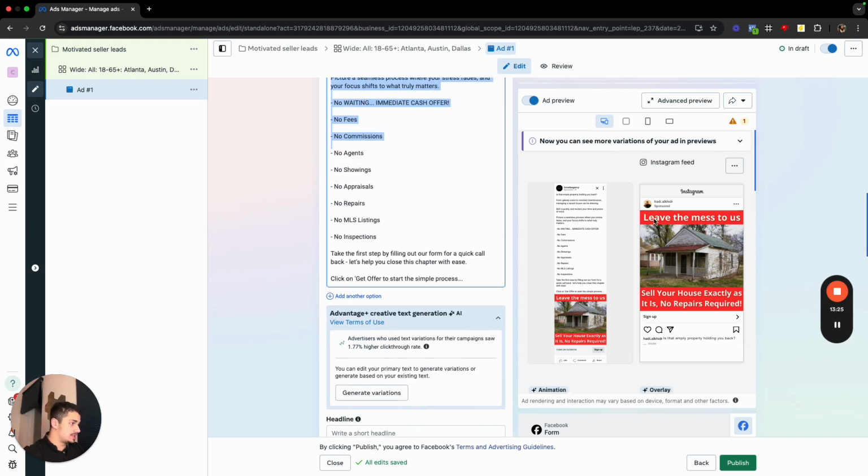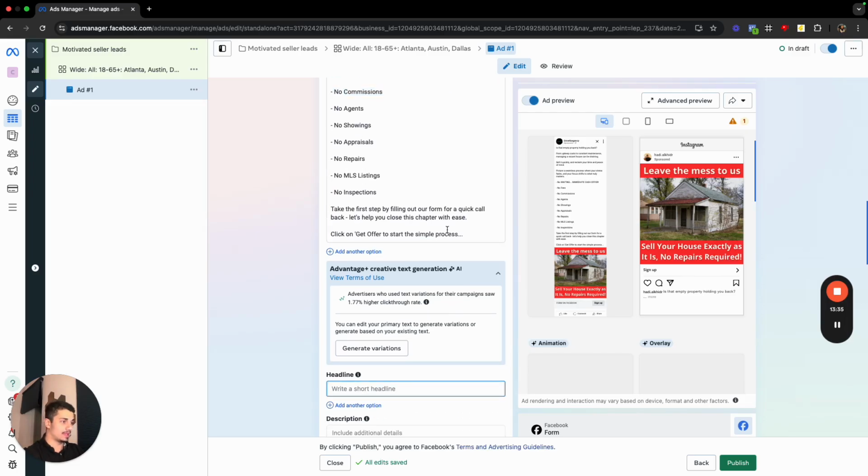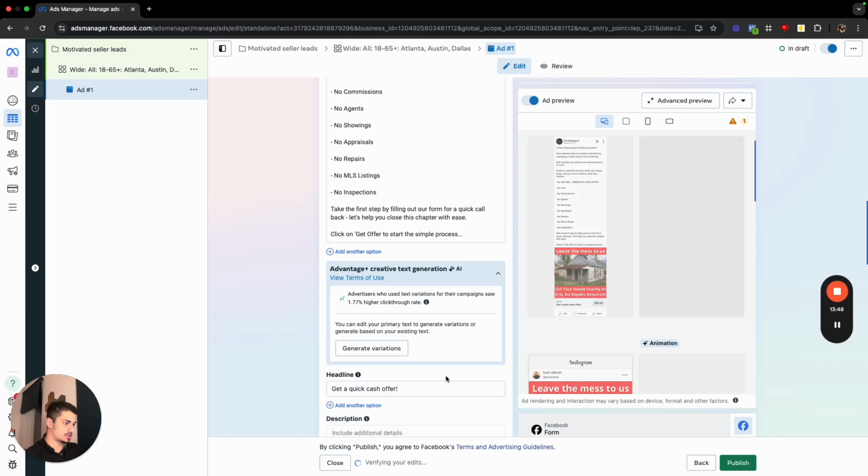And as you can see, this is the image. Leave the mess to us with a distressed property. Sell your house exactly as it is. No repairs required. And then the headline, you can say, get a quick cash offer.